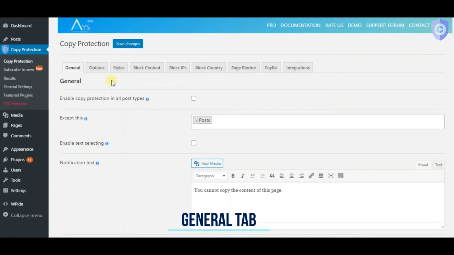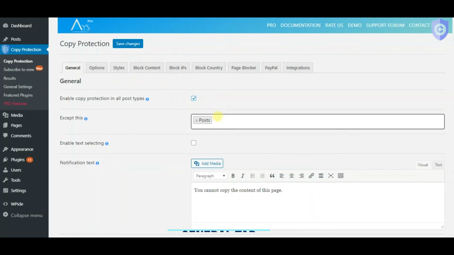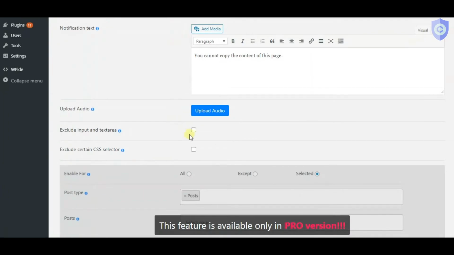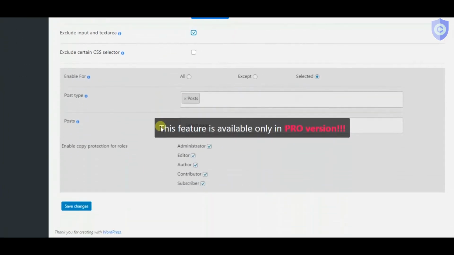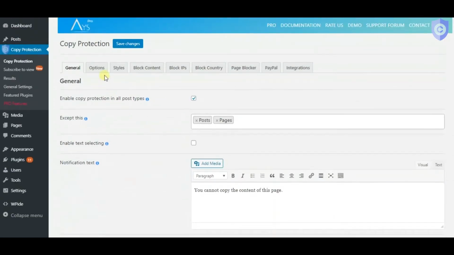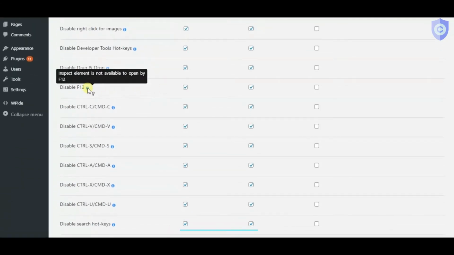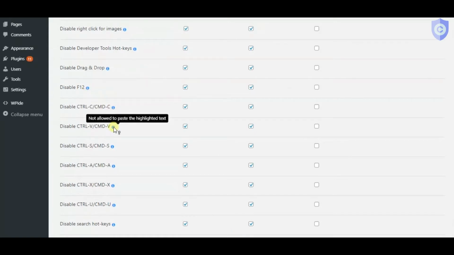On the General tab, enable copy protection in all post types and mention the ones which you want to be excluded. Excluding a specific input element is another useful thing to do. Make use of this wide range of options that include disabling right-click, inspect elements, and dozens more.